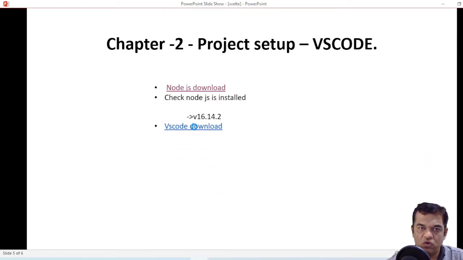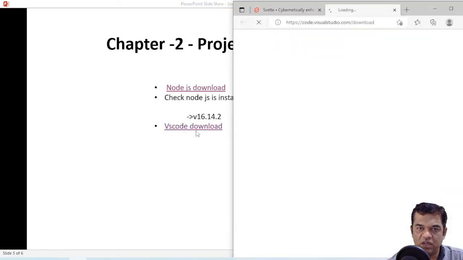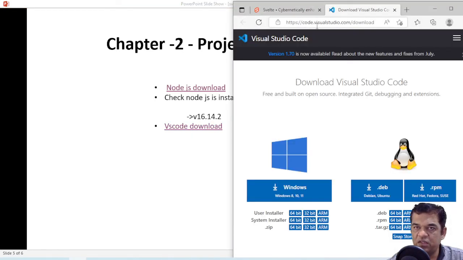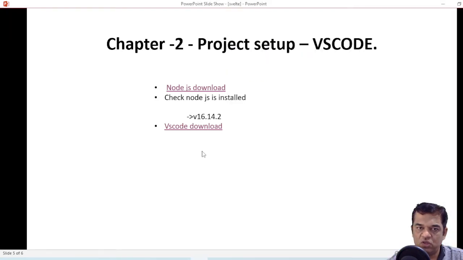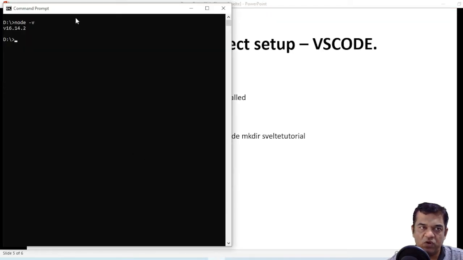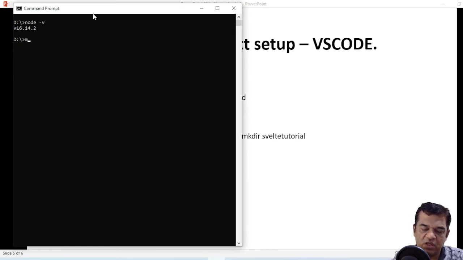install VS Code. Again, this is the link. You will get VS Code over here. Just download this and install it. Once you install VS Code, just create a folder. We will create one folder. Let's say mkdir svelte tutorial. Okay, and I will go inside this folder.